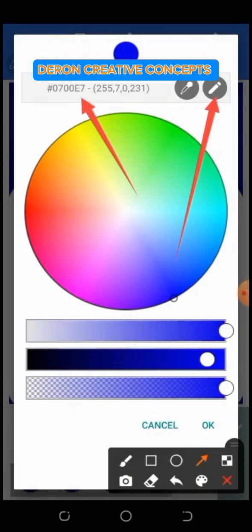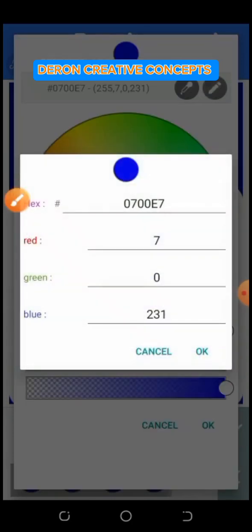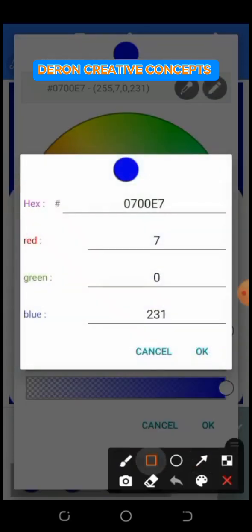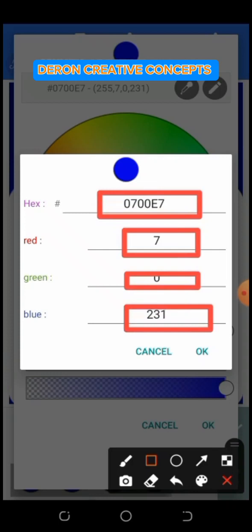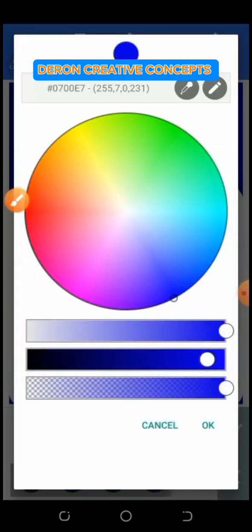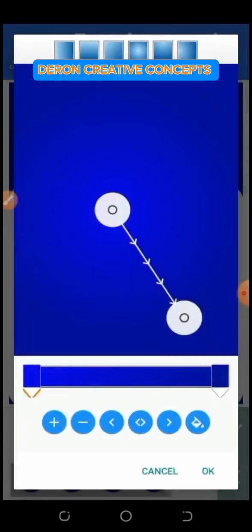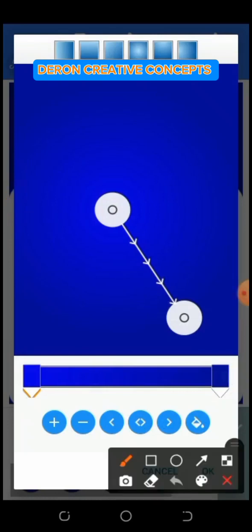I'm gonna click on this particular one here, so you can see the hex code here, which is this, right? The red, the green is 0, and the blue is 231. So you can follow that as well, but if you feel like you want to follow my own gradient color, you can go ahead. So having selected the two colors, you just have to adjust the angles. You can see for this one angle here, one angle here.